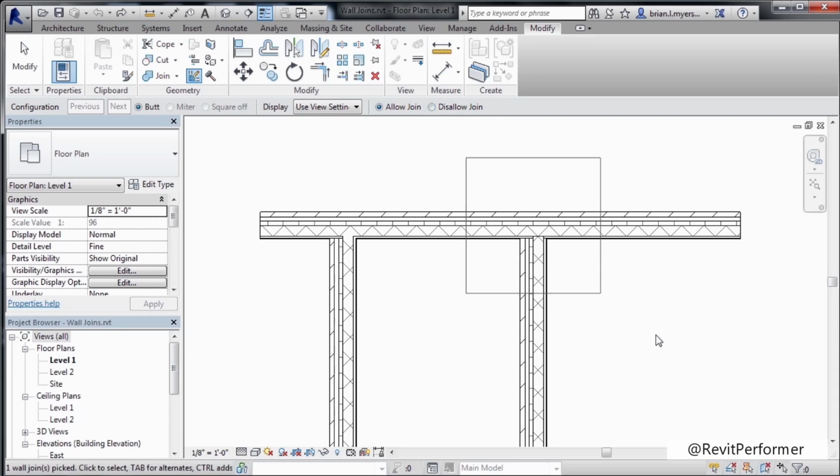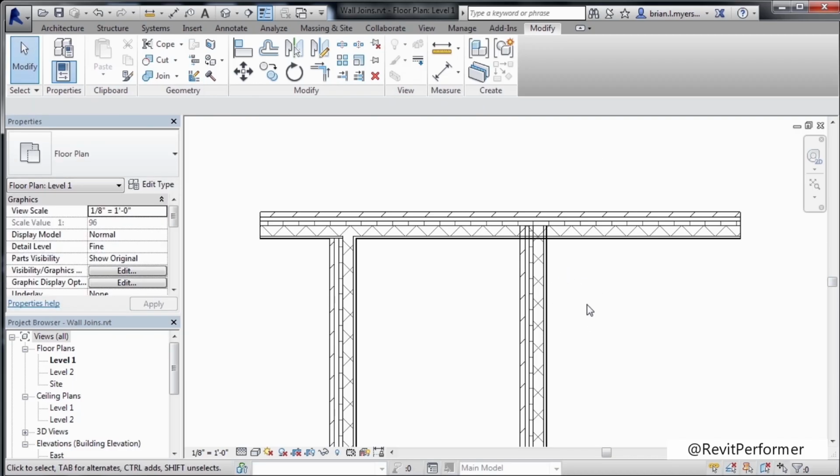With the allow join highlighted, it means that the two walls can actually clean up on one another. But if we select disallow join, we'll see how the two walls actually go right through each other and don't try to automatically clean up each other where they intersect. If you disallow the join of the wall, what you can do is select on the wall down below. Let's hit escape a couple times on the keyboard to get out of this wall cleanup tool.